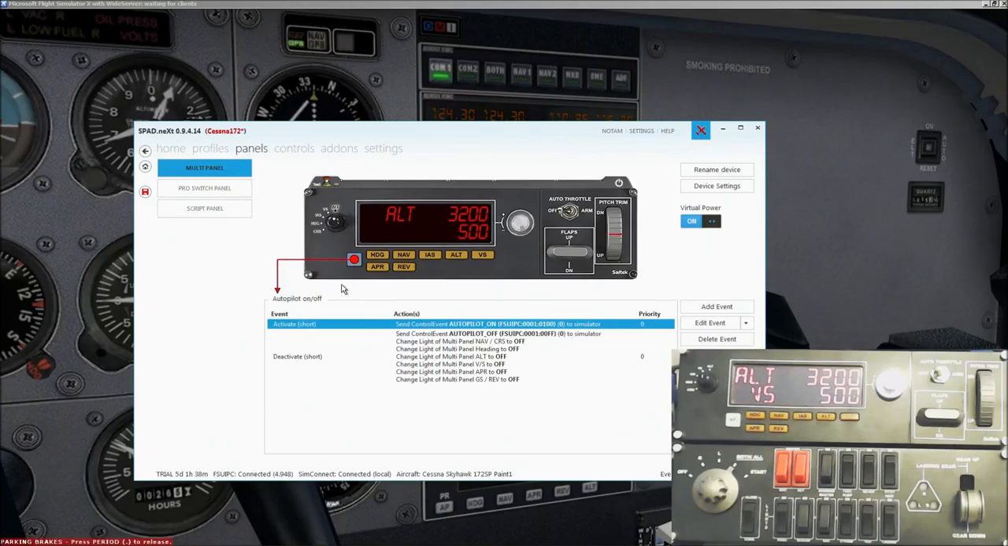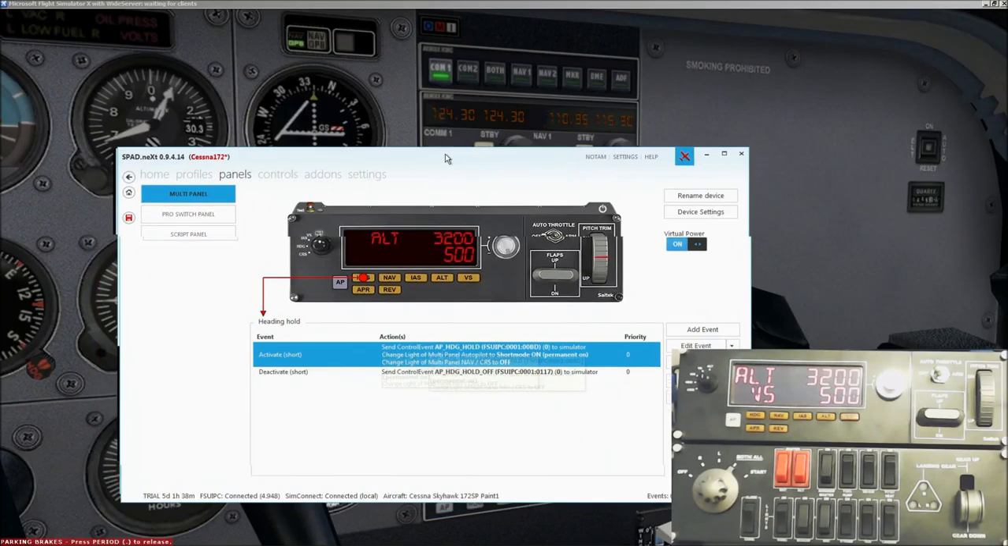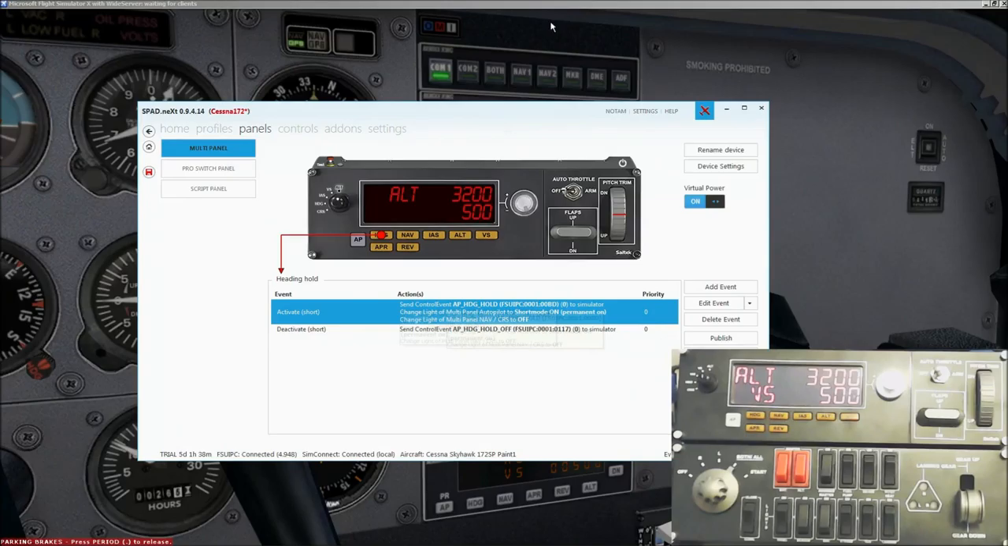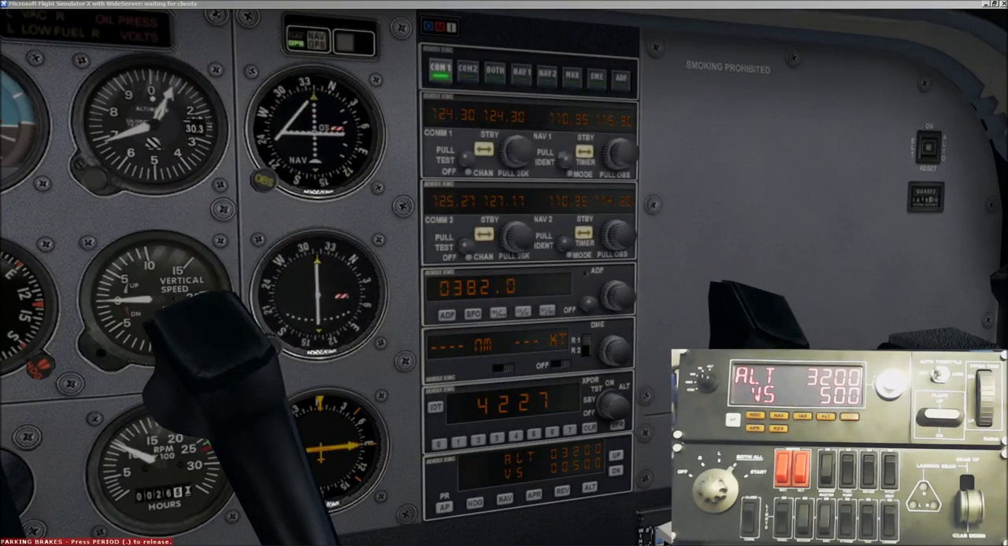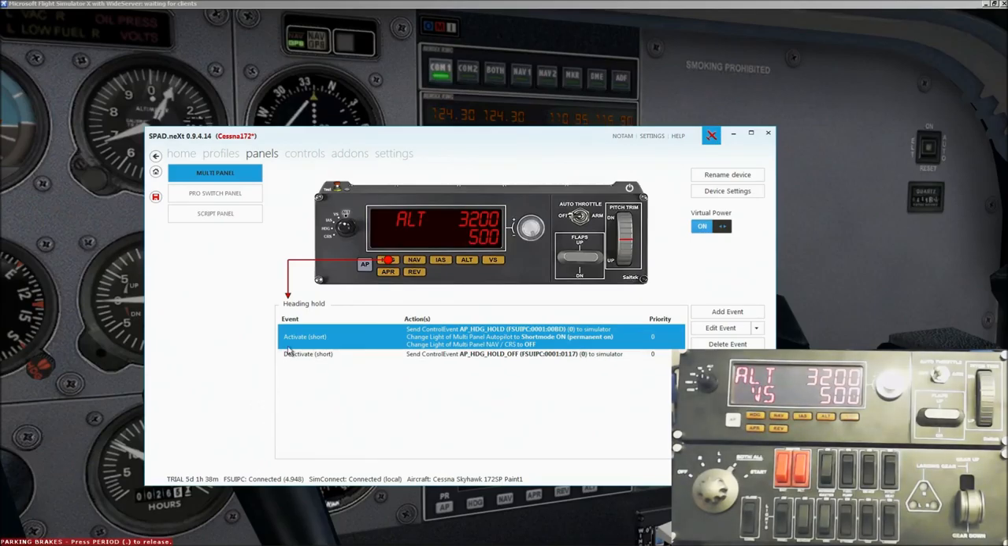Right, okay. Let me go to the heading one first of all. So for activating, I've got three separate actions available. In fact, I'm getting some kind of graphics distortion. One moment. Let me see if I can fix that. That might be a bit better. So, when we activate the button, when we click it, I've got three separate actions. When we deactivate it, when we want to turn it off, I've got one action. So let's take a look at the three actions. We want to send the command, the simulation event, to set heading hold. So we're sending AP heading hold to the simulator.